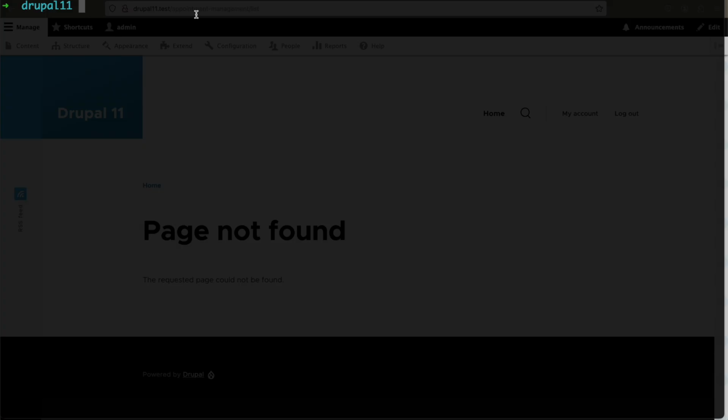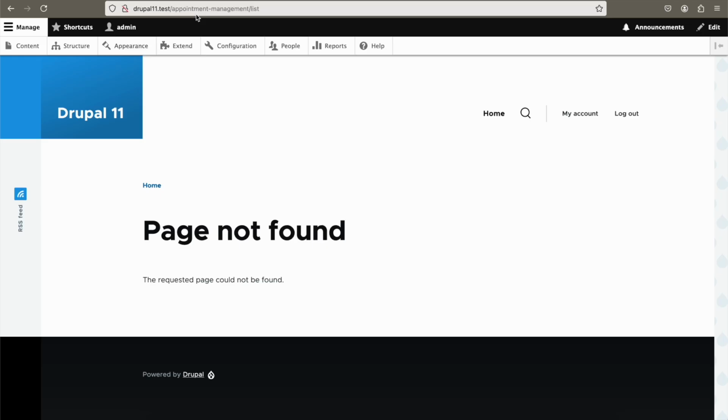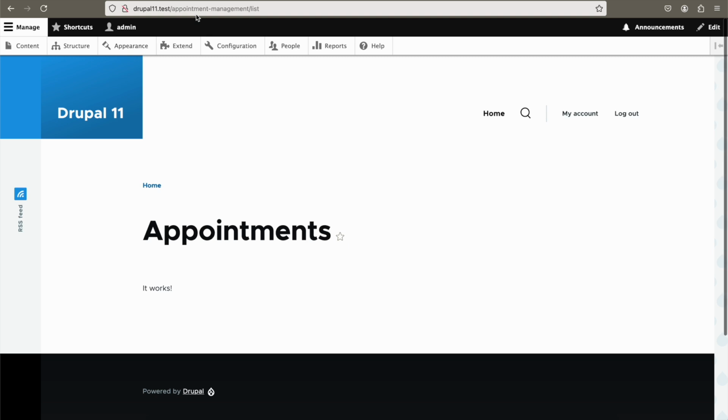It's likely because we need to clear the cache. Open your terminal and run the command drush cr. Once the cache is cleared, go back to your browser and refresh the page. You should now see that the new route is working perfectly.